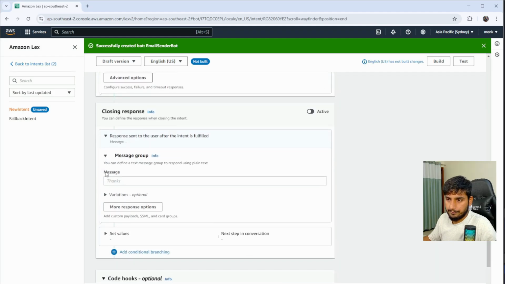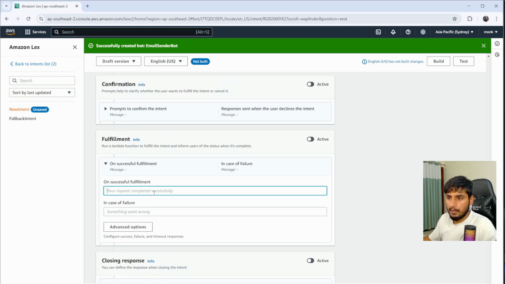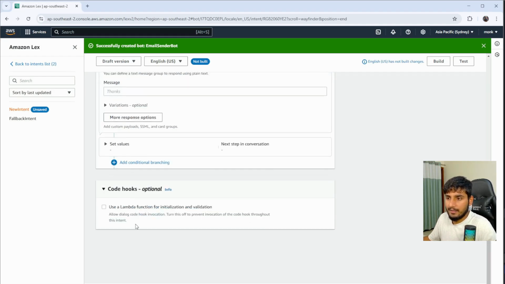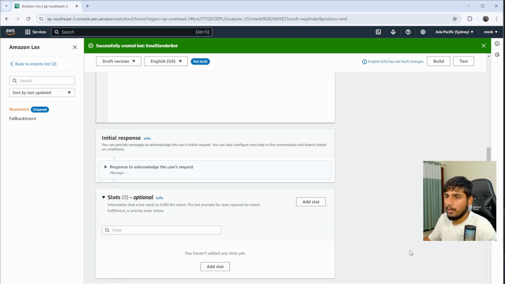Let's do a fulfillment that says, "Hey, I'm an email sending bot," something like that. I'm gonna change this one as well. All right, I'm making sure it is recording. Yeah, it's recording. All right, code hooks, that is not required in the welcome intent.